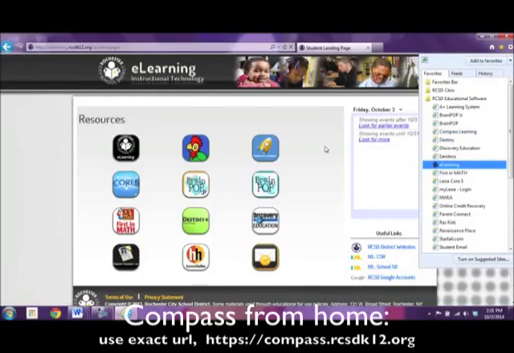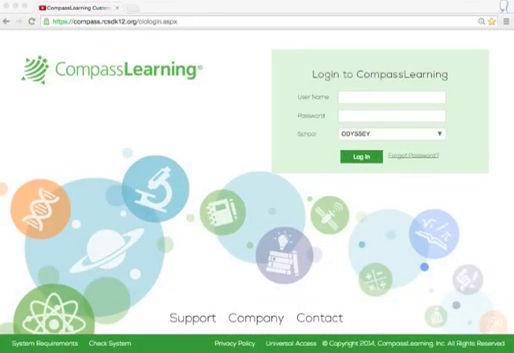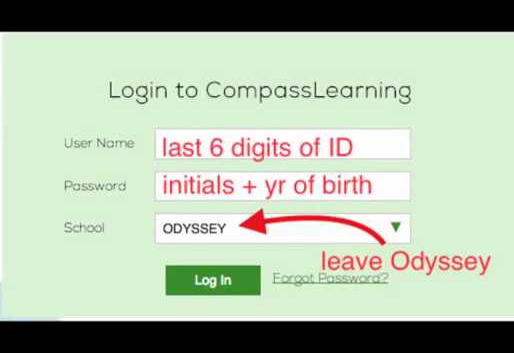If you're trying to get to Compass from home, you can't Google it. It won't let you go to our district Compass Learning site. So let's go right here. This is the new Compass Learning login page. When you're going to log in, your username is your last 6 digits of your 890 number or your ID number. Your password is your initials and then the year you're born. Keep the school Odyssey, you don't need to change that, and then log in.